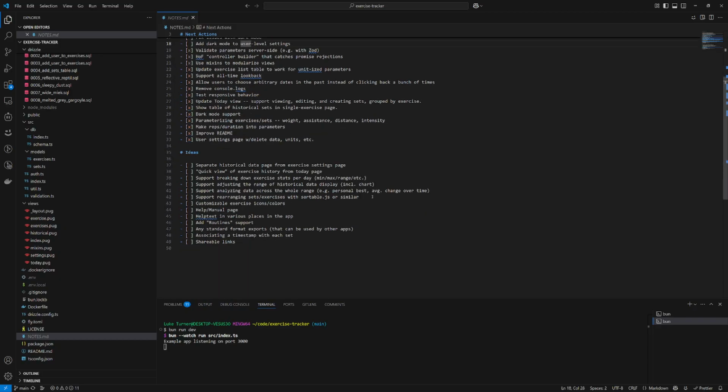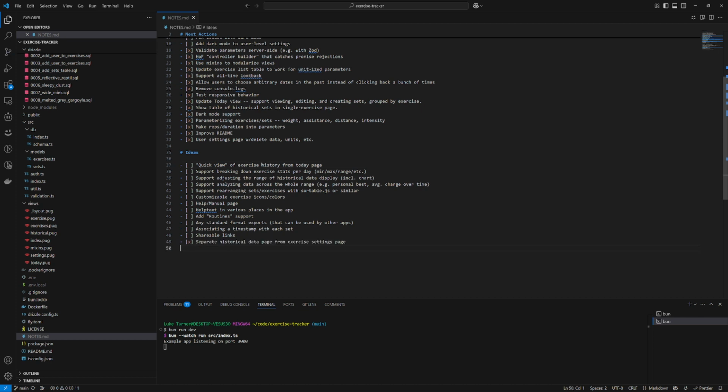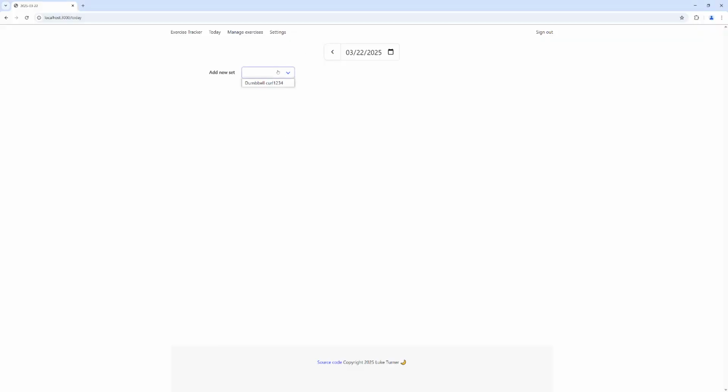And down here we have some ideas of new features. This one we actually did already. Let's put that at the bottom. I like the idea of a quick view from the exercise history. Yeah, so I'm thinking this one, maybe quick view, and also I kind of want to add sortability for the sets. So maybe we can start on those. So these are both changes to the today page.